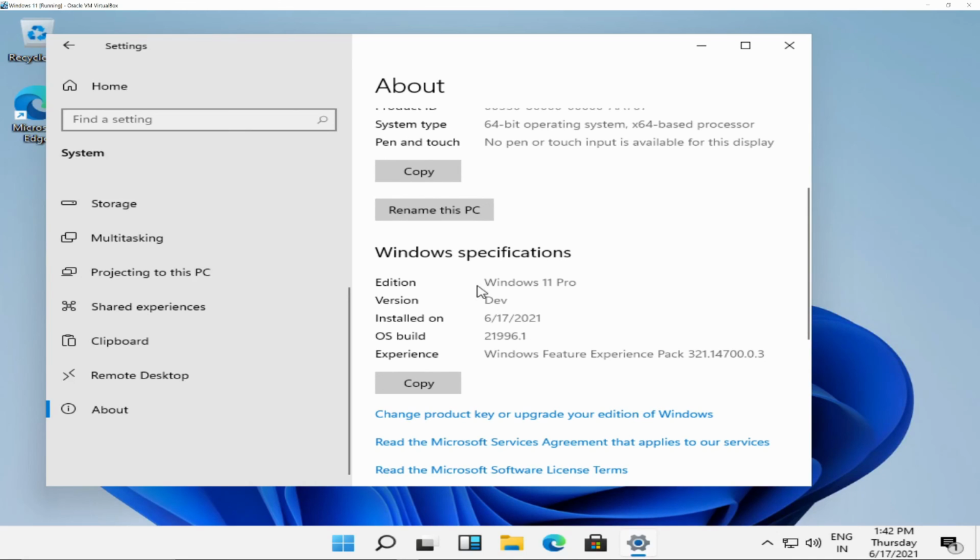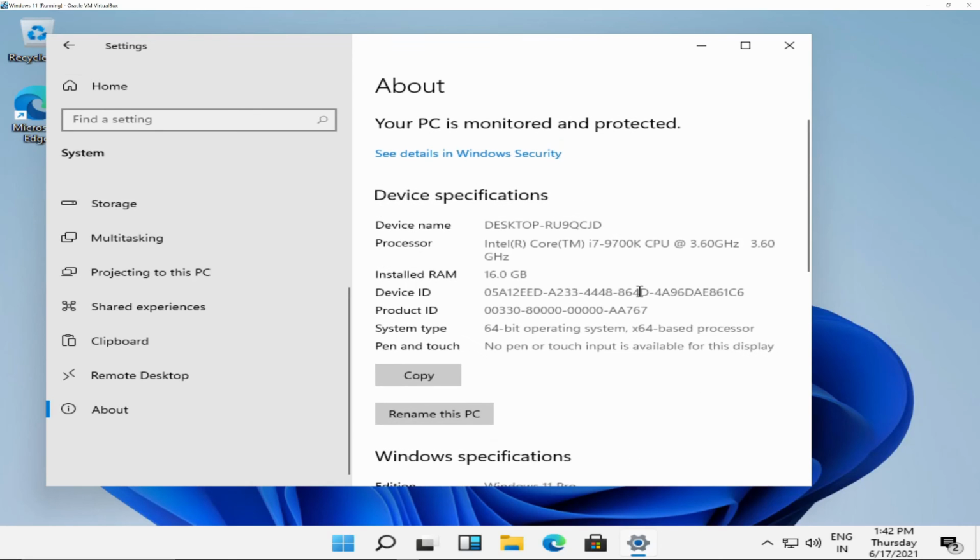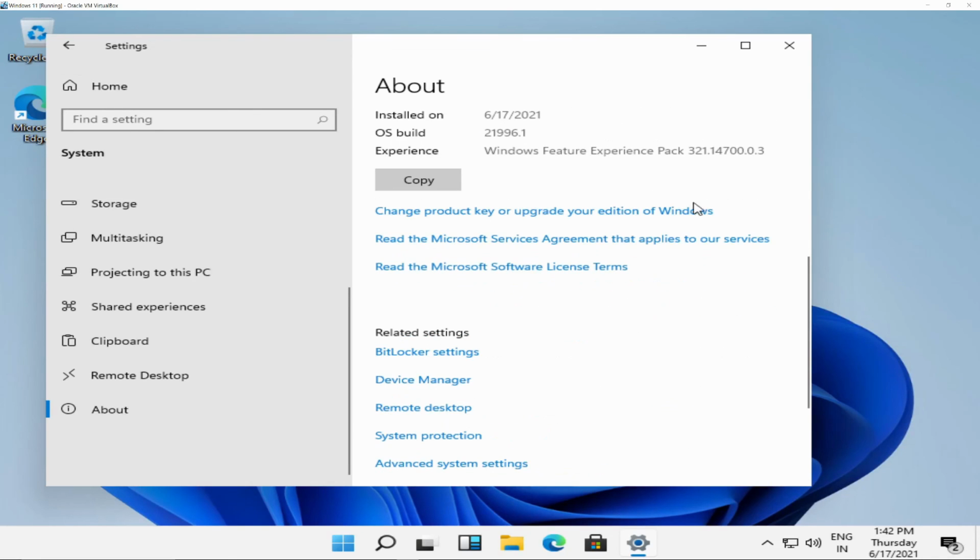You can clearly see here it is Windows 11 Pro. The official version will be the 22000.1 build. These are just alpha versions, or they might be beta versions. So the original one will have no bugs. Major bugs will be fixed. This is Windows 11. Thank you.